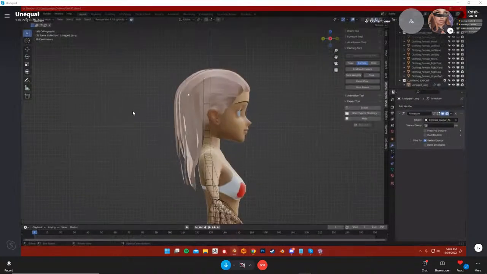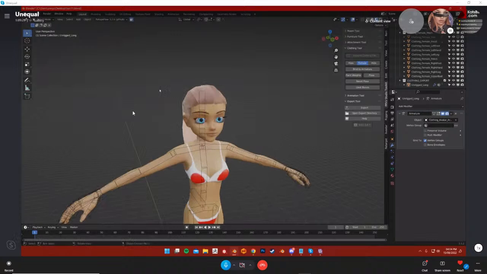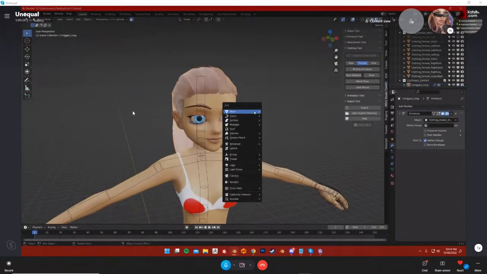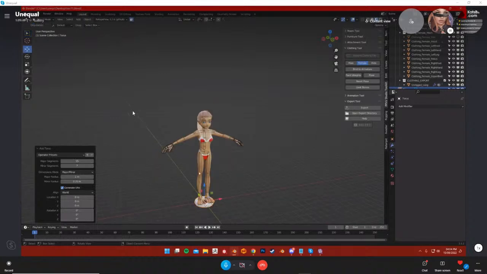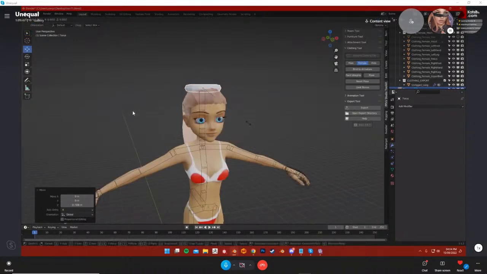Also about putting the... When you have an accessory you'd like to add to this, so we just add a very quick torus in. Like a little halo, shall I? There you go.